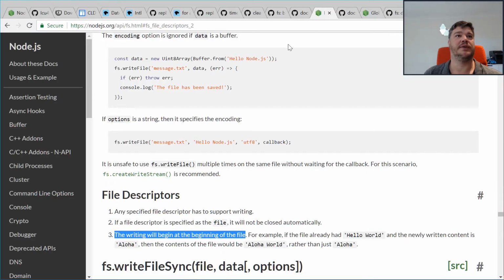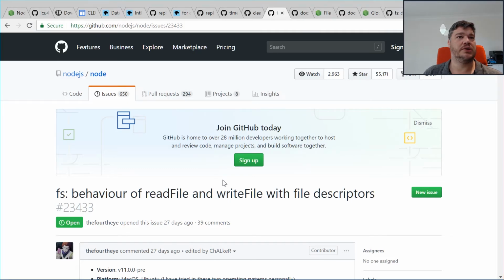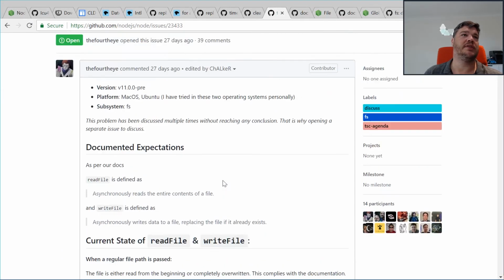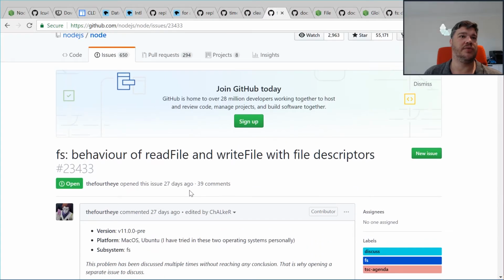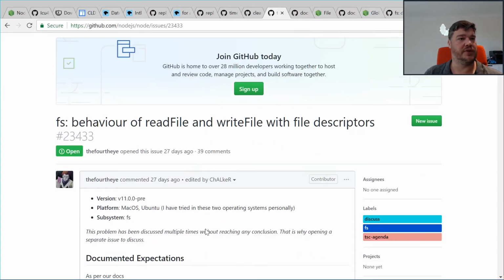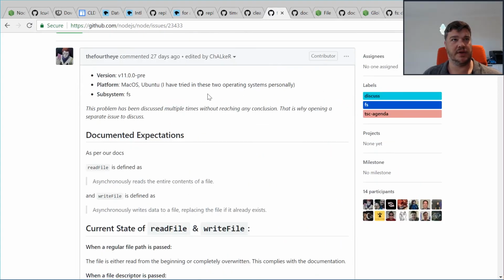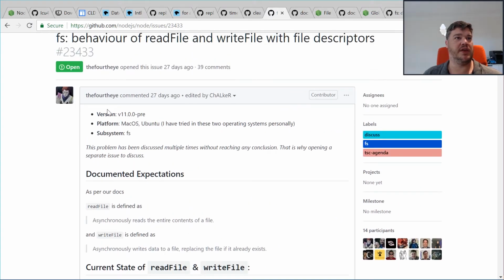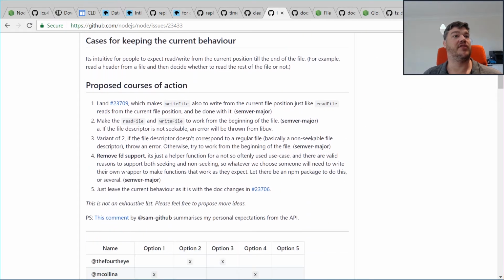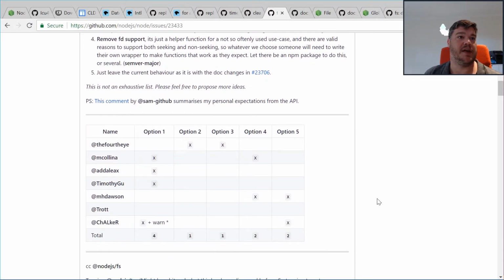Where is it? Oh, here it is. So this is issue number 23433, and Shakti outlines the current state of things and then provides some options. These are courses of action. It's about whether we should make one consistent with the other or vice versa, or do something else. He's outlined options that have come up that he can think of and that other people have proposed, and the TSC and other people are weighing in on what they think about it.